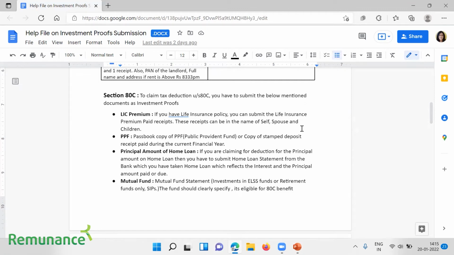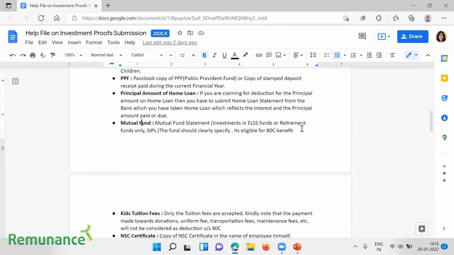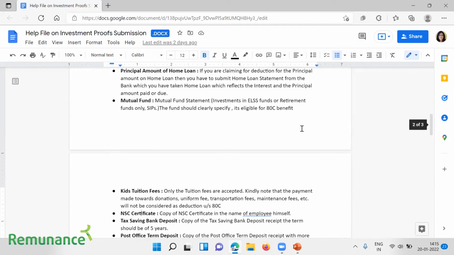In the case of a PPF passbook, you have to provide the first page copy along with the actual payment page copy. Then, for the principal amount of housing loan, banks generally provide a provisional housing loan certificate stating clearly what your principal repayment and your interest repayment will be. Along with that, you will be required to provide details of your possession date so that you can get the benefit of interest on housing loan. Then mutual funds: the statement should clearly state that it is eligible for 80C benefit.